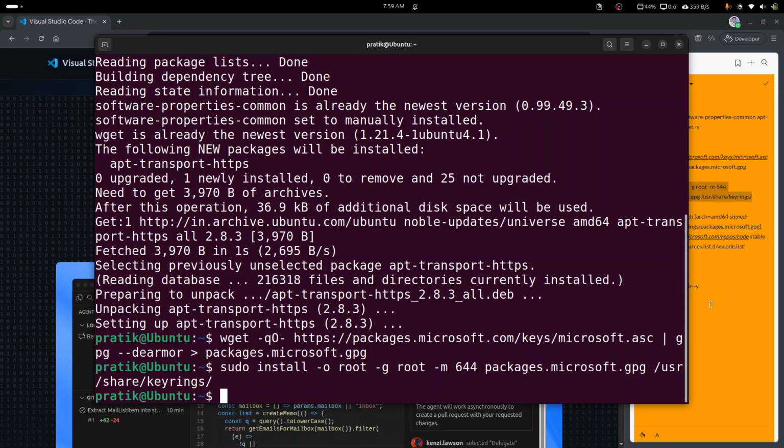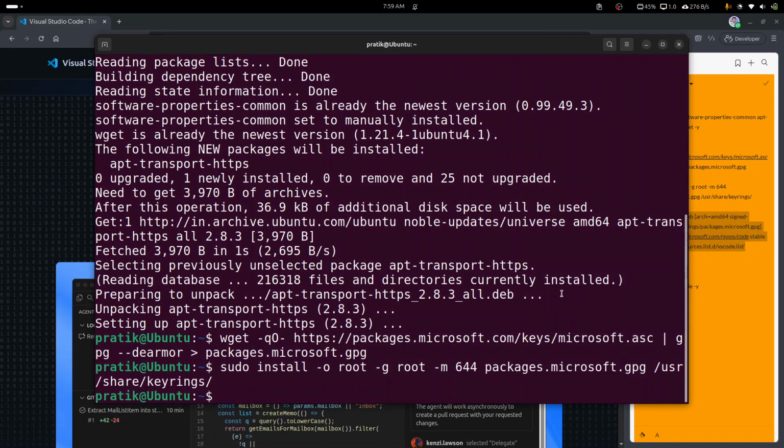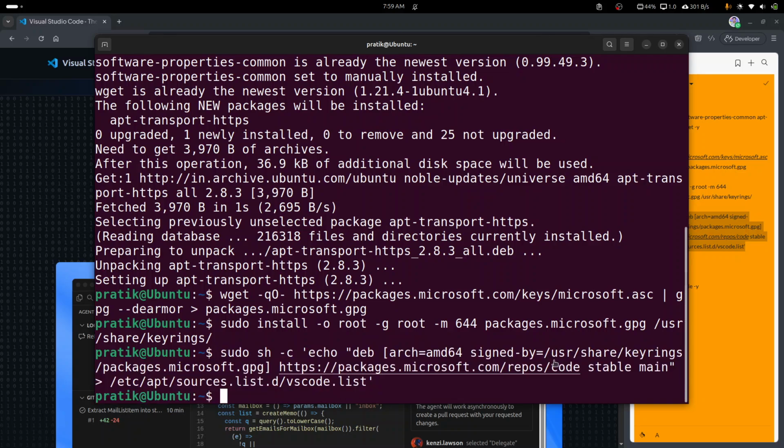And step 5, add the VS Code repository. Now we will add the Visual Studio Code repository to Ubuntu. You need to run this command carefully, the full command. If I copy this and right click and paste this, this tells Ubuntu where to download VS Code from.